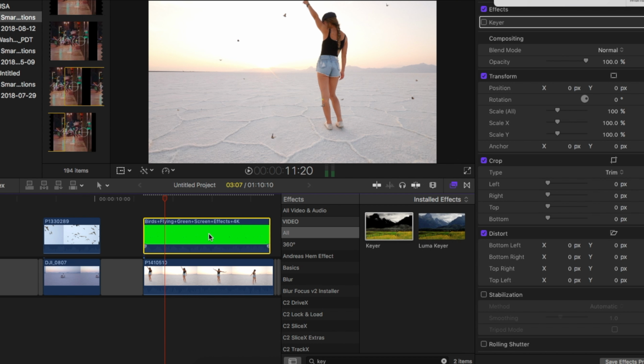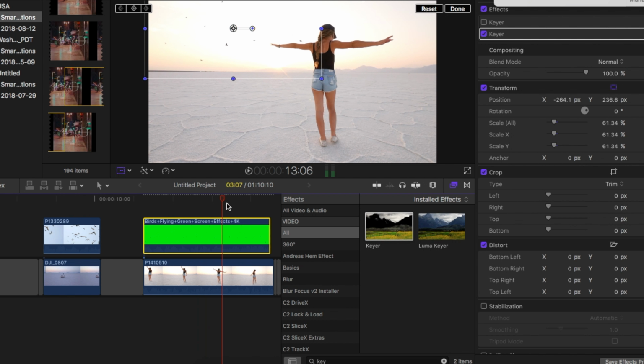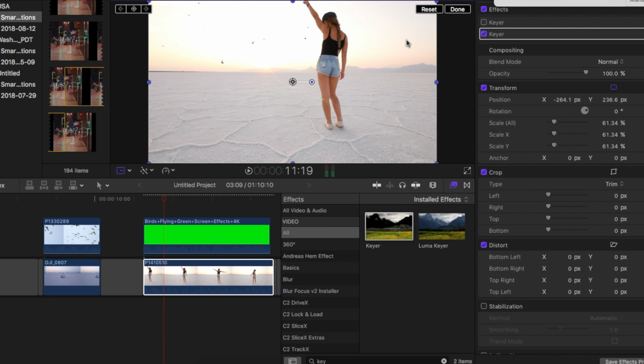So what that's going to do is it's going to key out all green, but I want the birds to be up in the horizon right here. So I'm just going to drag that down a little bit and drag that up there. Alright, so I'm going to see how that looks right there. Yep, and then the birds touch the salt flats. Alright, so I'm just going to click done on the transform.